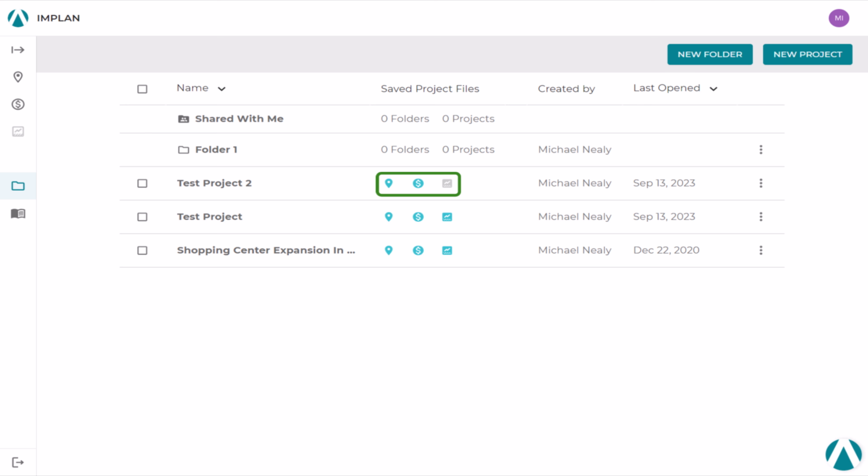If one or any of these icons is grayed out, that means that portion of the project is not yet completed. For example, in Test Project 2, the results page is grayed out, which means we have not yet run this project.